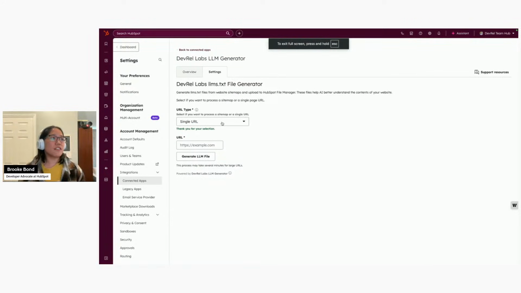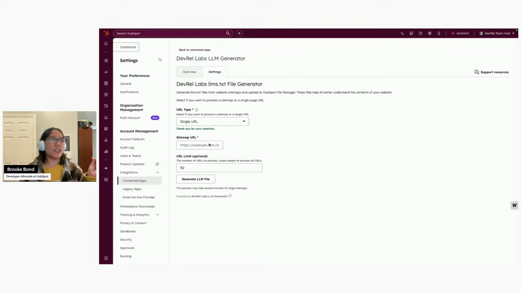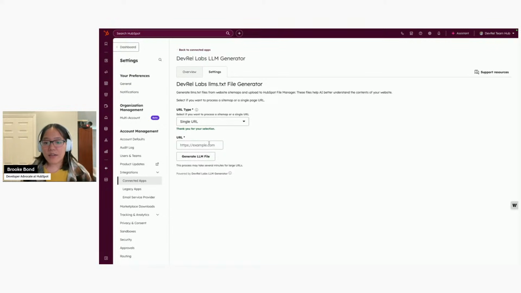So here you get to choose your type. You can put in a whole sitemap, or you can put in a single URL. Obviously, a sitemap, if your website is very large, will take a while. So the single URL will be a lot faster. So then you can just put in your URL.